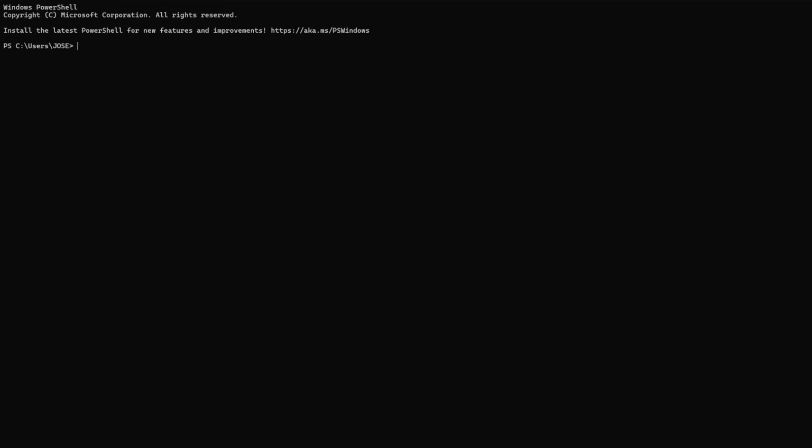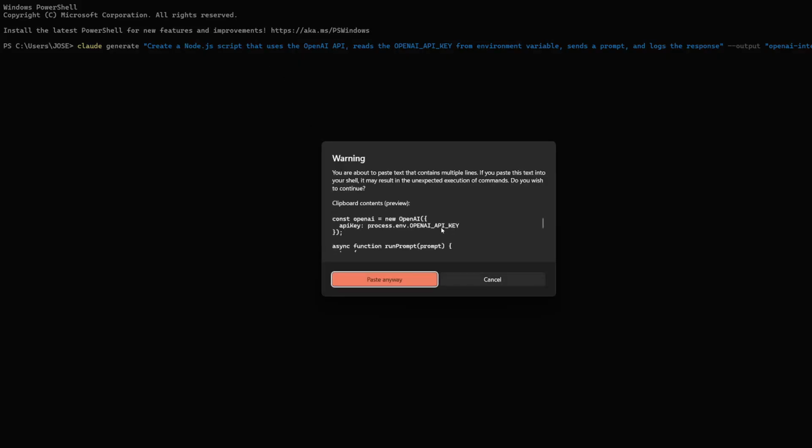Next, you will generate the integration code using Claude Code. Ask Claude Code to create a Node.js script that connects to the OpenAI API. Enter the command claude generate "create a node.js script that uses the OpenAI API, reads the OPENAI_API_KEY from environment variable, sends a prompt and logs the response" --output openai-integration.js. Claude Code will produce a script similar to the following, which includes the necessary code to interact with the OpenAI API. The generated script will include code that initializes the OpenAI client with your API key and defines an asynchronous function to send a prompt and log the response.